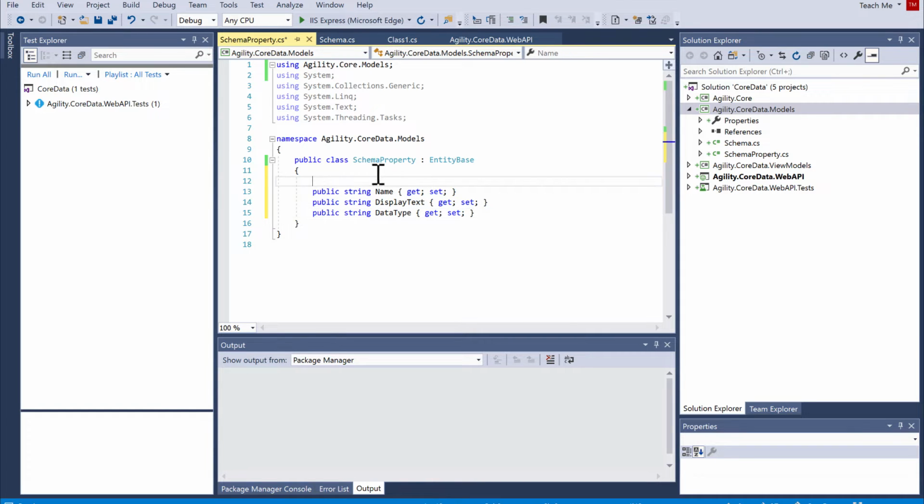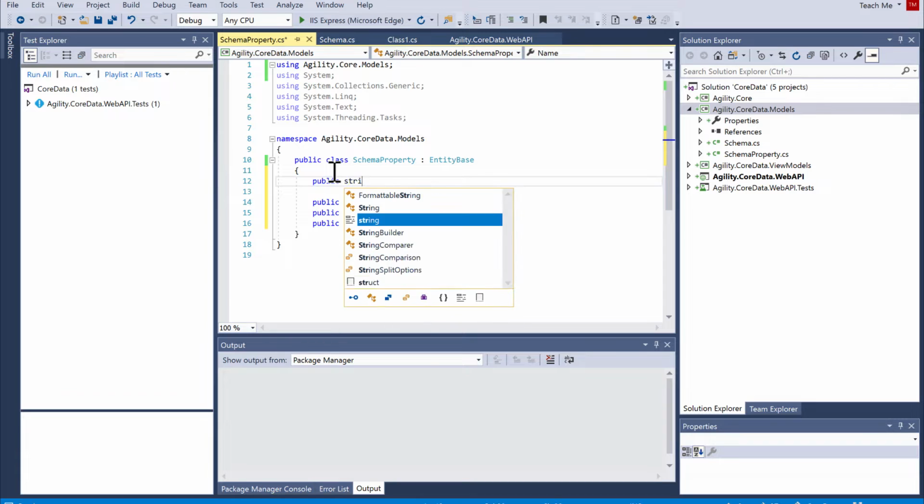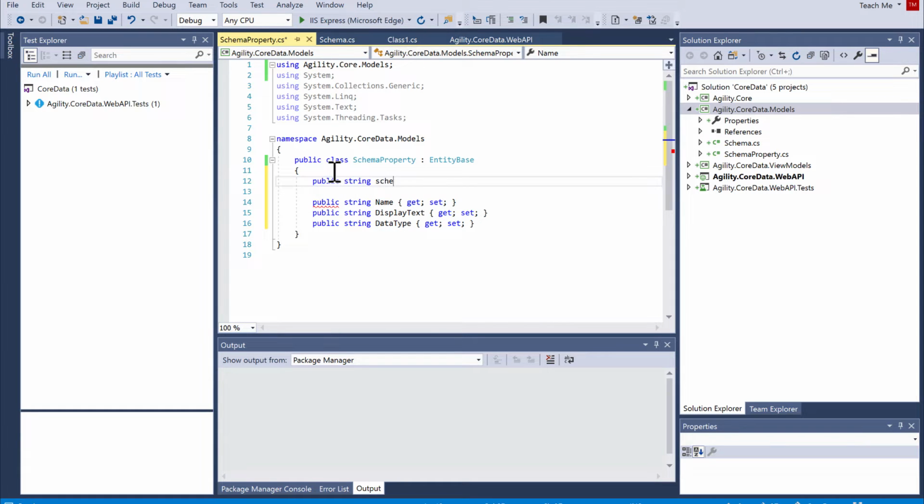The final thing we need to add just at the top, because this schema property is going to be a child of schema, I'm going to add in a public string schema ID, and this will allow us to link back individual schema properties to a holding schema.